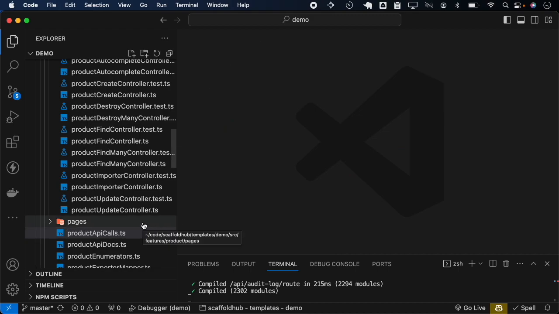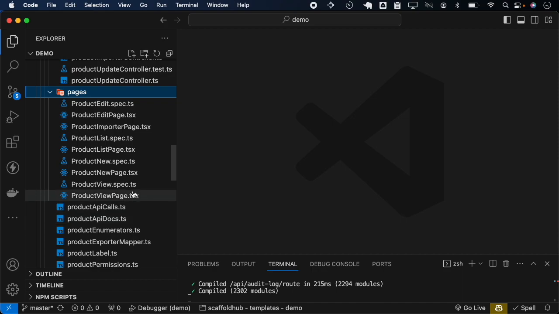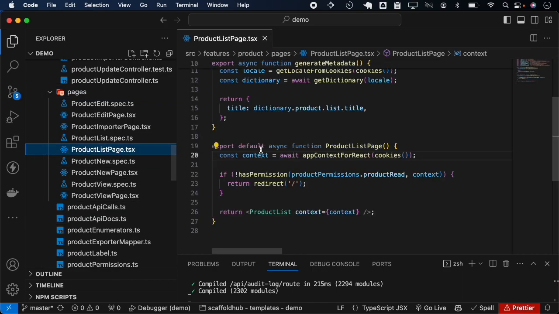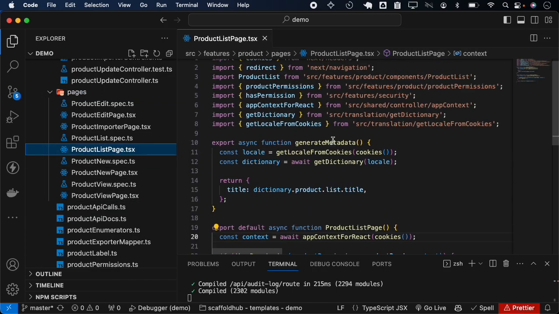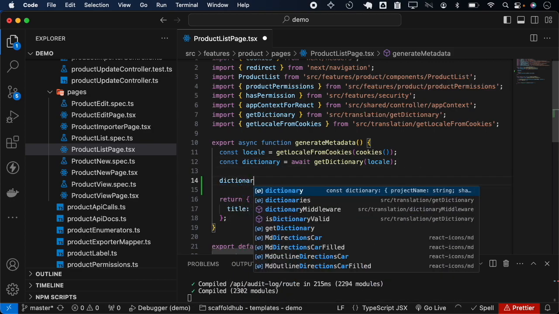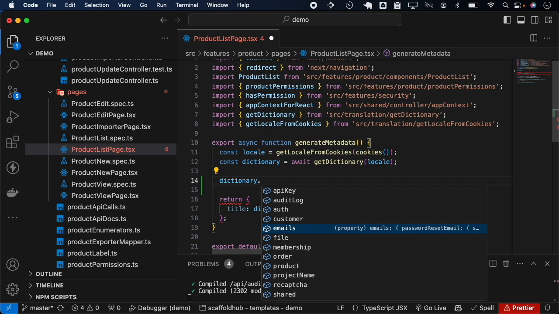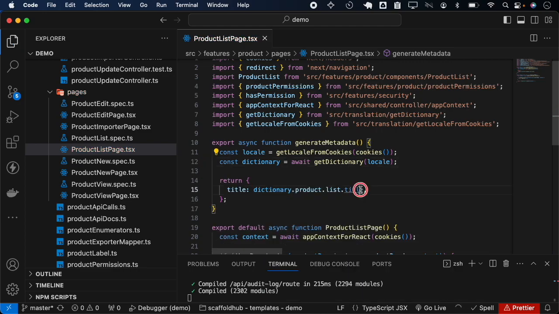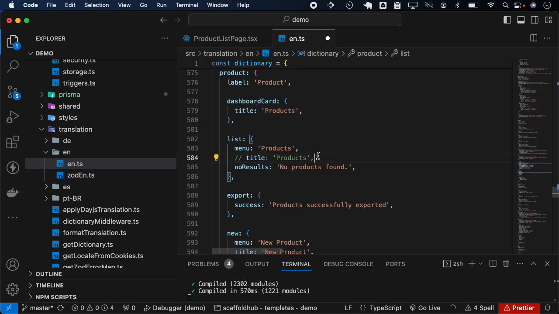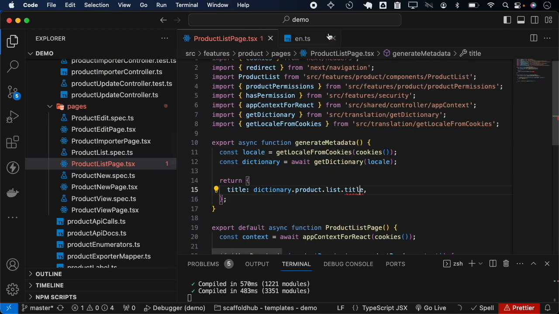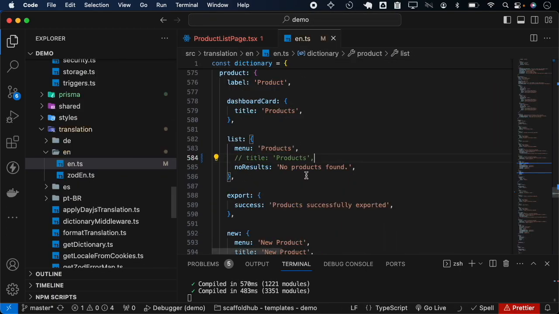The pages are located at the pages folder. Let's open the product list page. And we have the special generate metadata, and it has access to the dictionary that we pull depending on the locale, and it has autocomplete. So if you delete this, the system will alert that this key is missing.